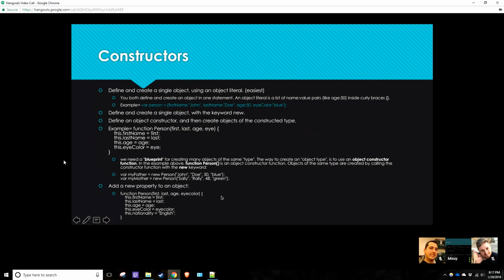And then in order to add a new property to an object, you have pretty much the same format except they add this.nationality is English. So you pretty much just add it in the same function, but then you would call it the same way with the new keyword as a new variable.